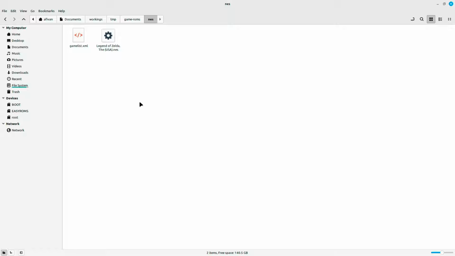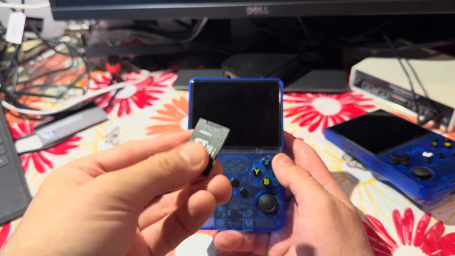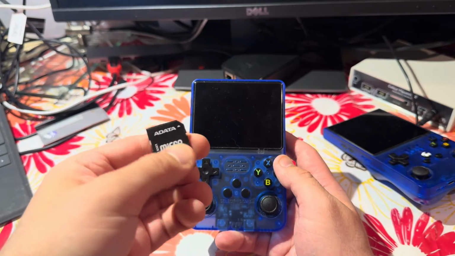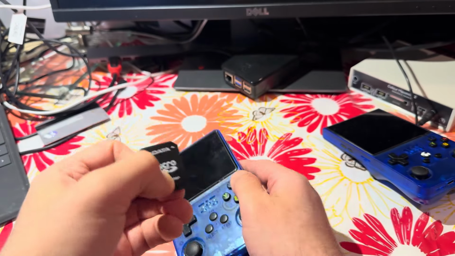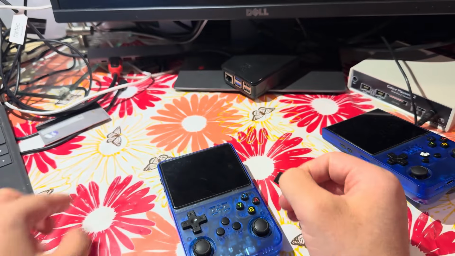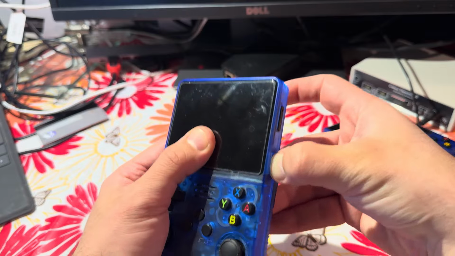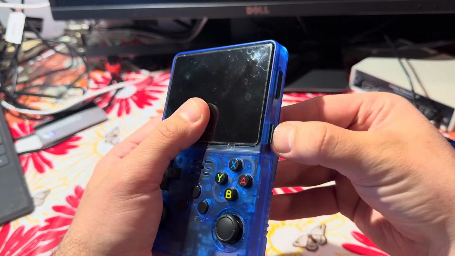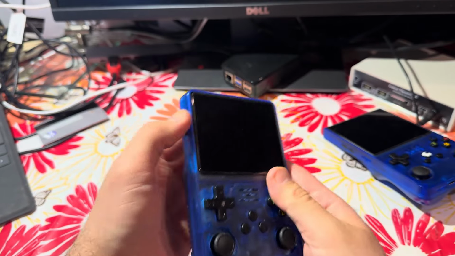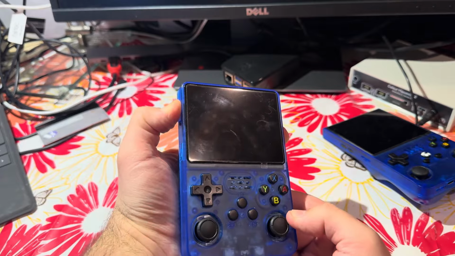Now I'm removing it from the laptop, and let's see if it works on our R36S device. Just unplugged my SD card from the laptop. I need to insert it in the device. I will insert it right now and start the device and see if we are able to see the game. Okay, let's start the R36S.